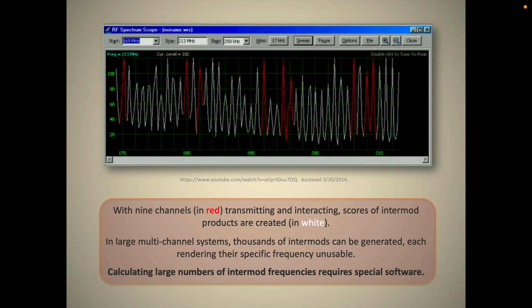So once you actually have more than a couple mics, you're really going to need to calculate the intermods, and you're going to need special software or some other computerized device to do it for you, because the math is just too complicated to do longhand.